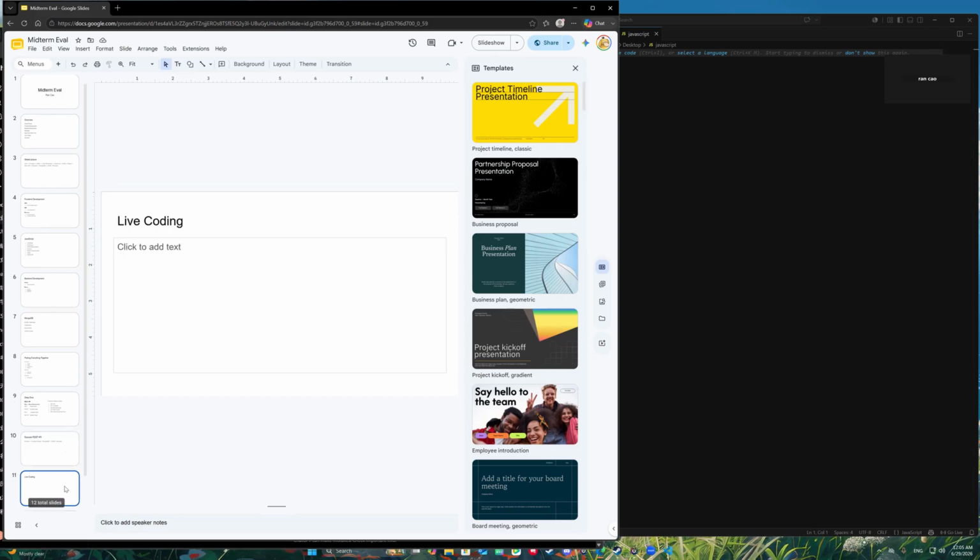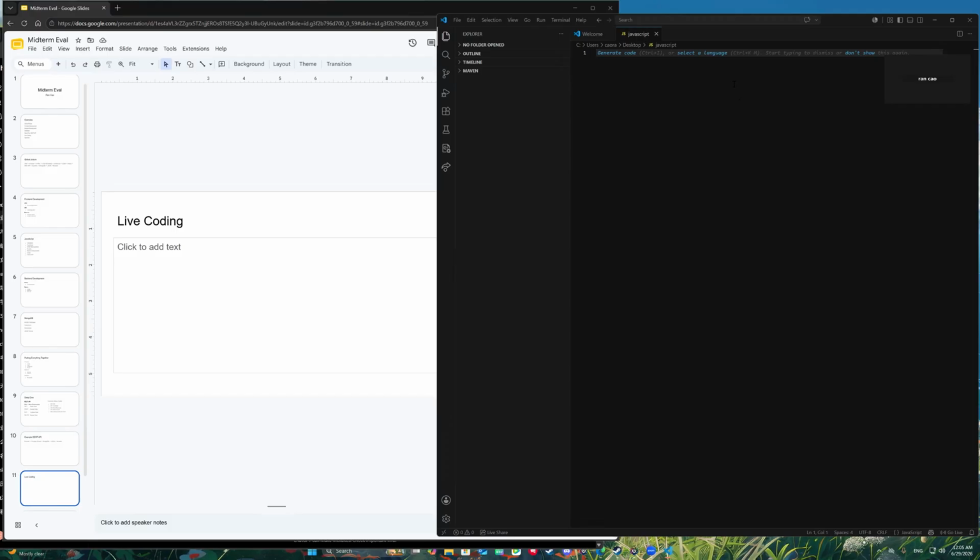So let me now do the live coding section of what I have talked about earlier in my presentation. So first line of code, I will import Express, which is the backend framework I will use to create the API. A constant variable app. So this app will handle the incoming HTTP request.